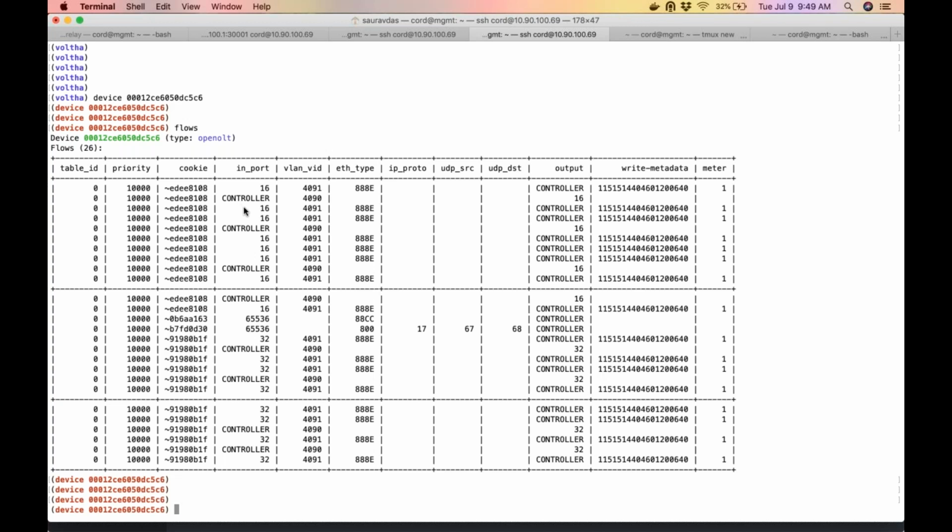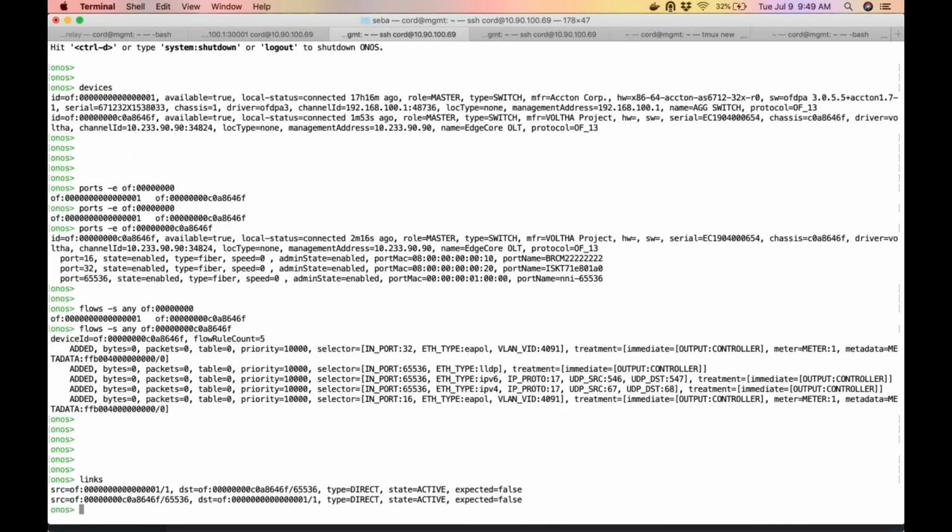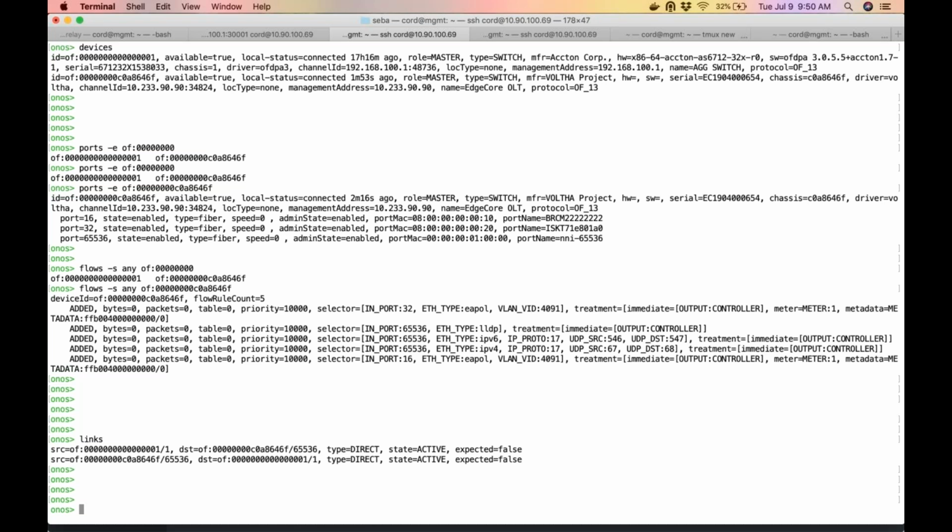So when you look at the flows inside Volta and you see 8 flows that look exactly the same, it's those missing columns that have the details about which gem ports and p-bits they are, and that's the difference between each of these flows. So you will see that in a future release, but right now what you want to see is that there are 8 of these for port 16 and 8 of these for port 32. Okay, so that's what the flows look like in ONOS, and they look like in Volta. There's a couple of other things that I do want to show you in ONOS.